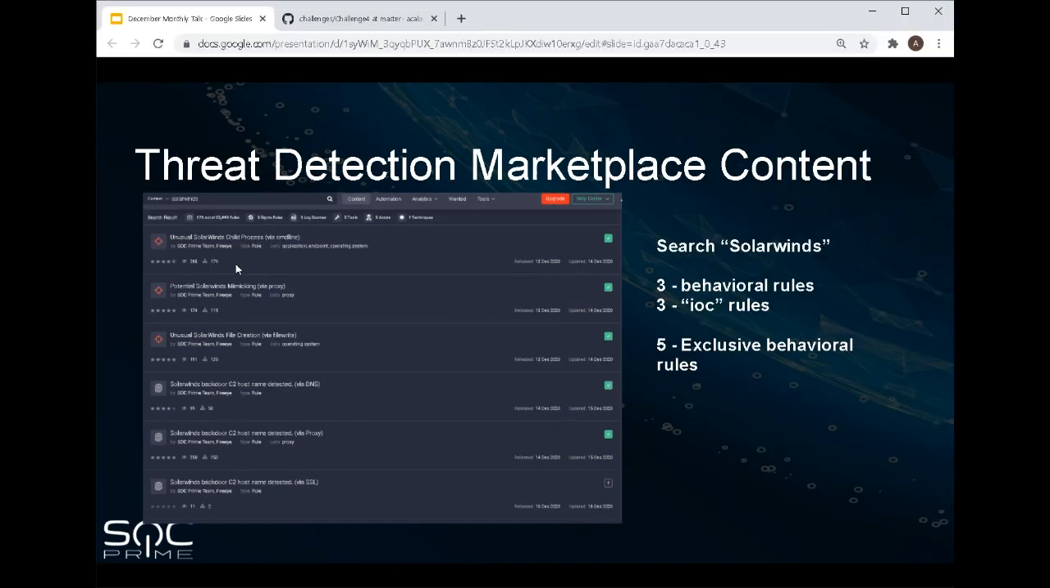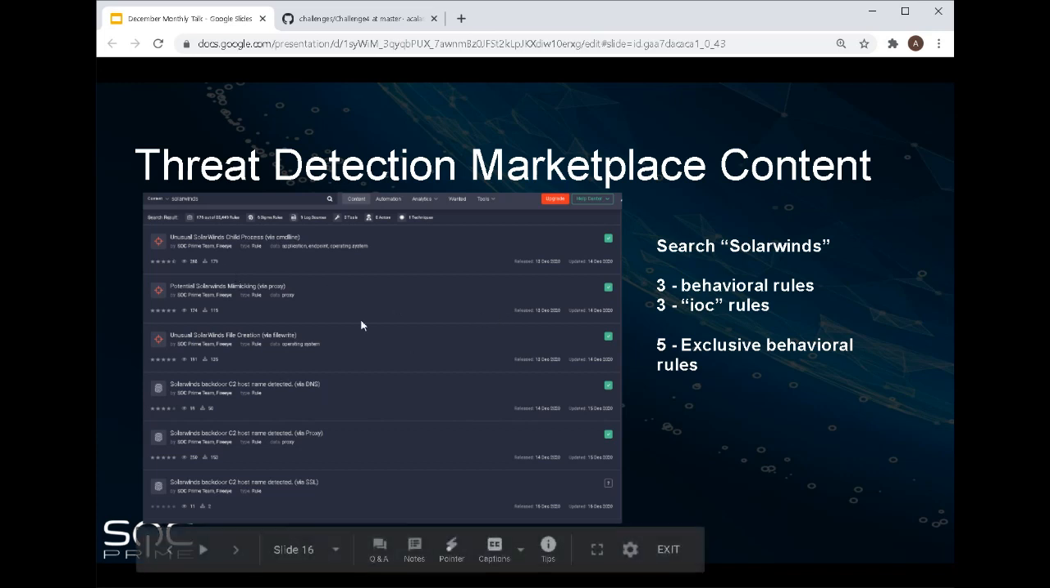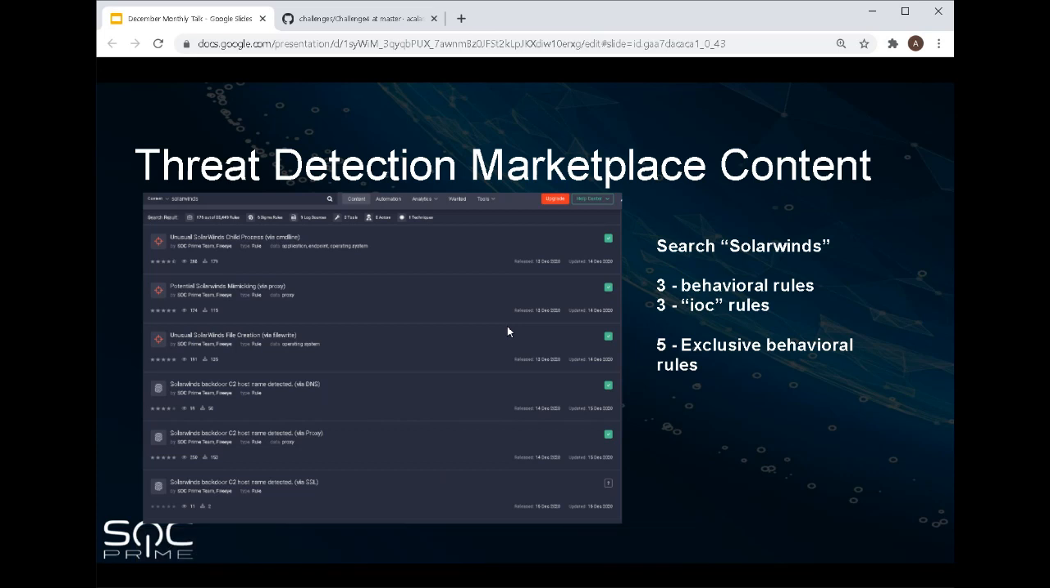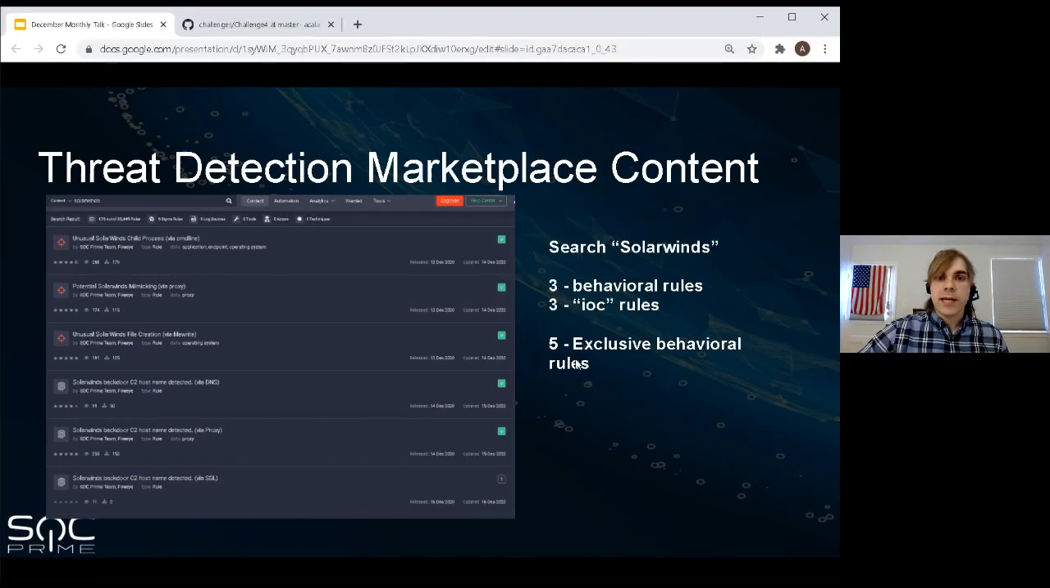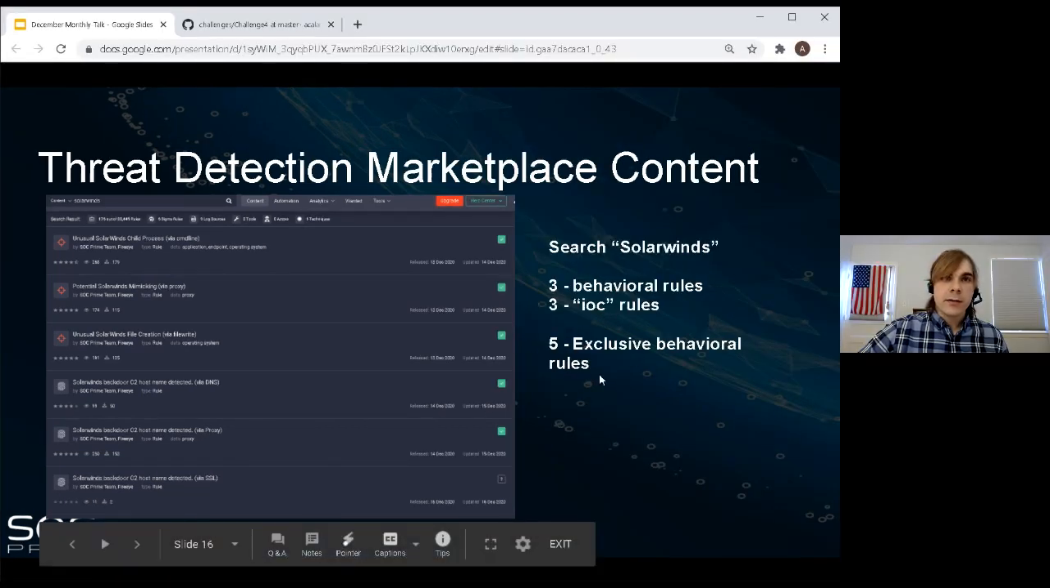On Sunday, the second it was dropped, Nate and I started converting all these into behavioral detections, and there's some IOCs in here too. So there's 6 rules that are completely free, and then 5 exclusive rules that are not based off of Fireeye's HX IOC format and are based off of personal research or internal research at SOC Prime. Those are available to our paid customers, but there are 6 out there that are free for everyone to use.